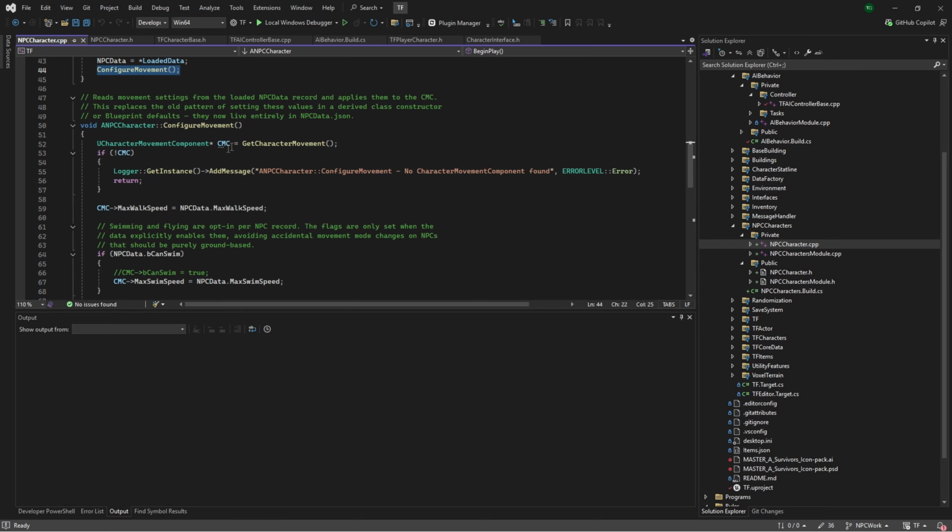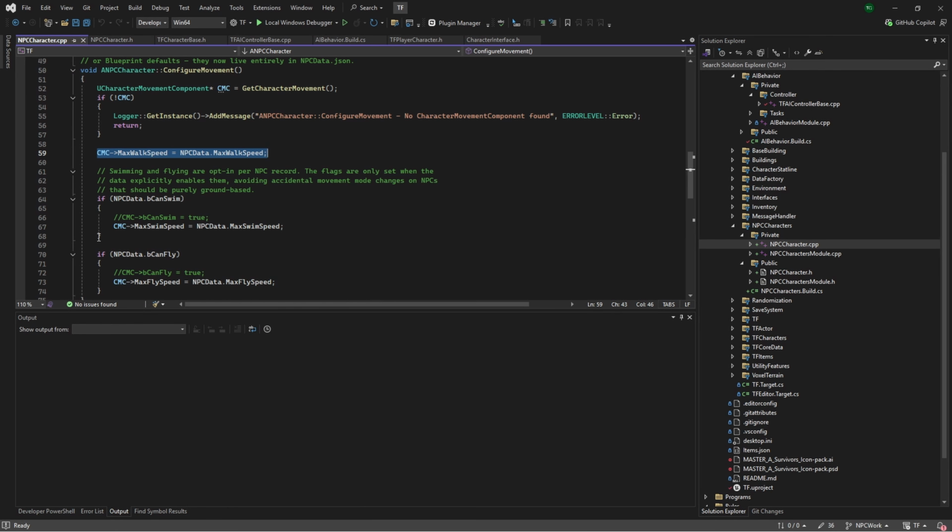Configure movement, we just get a pointer to our movement component. If we don't, we're logging an error. We set our walk speed. We set can swim. These don't actually exist. I need to get rid of those. They were me trying.